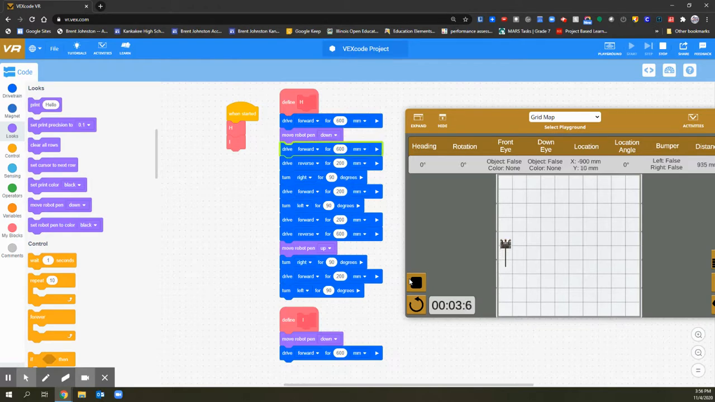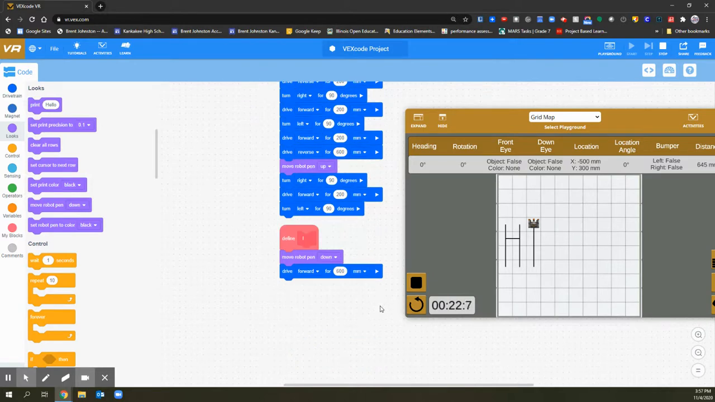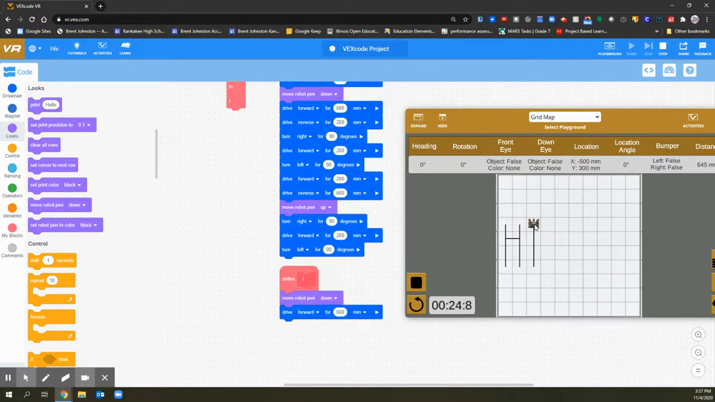What I did not do is get it back into position for the next thing I want to write. So we'll see that. It goes up, it reverses, it's going to move the pen up, it's going to turn right, go forward, and see how now it jumped down to I. And it made the I. So the only other thing I really want to do is I want this robot to come back down here and go over to the next spot.